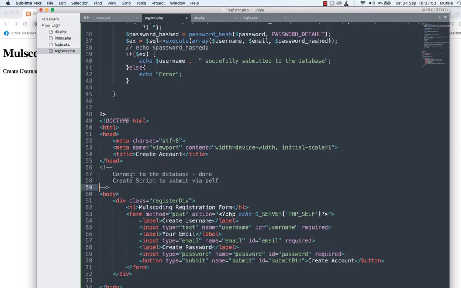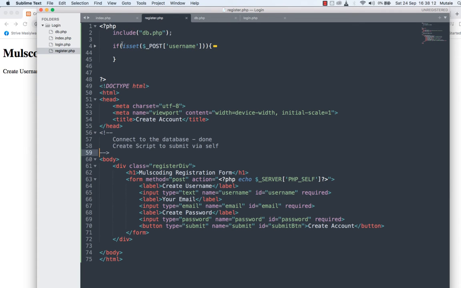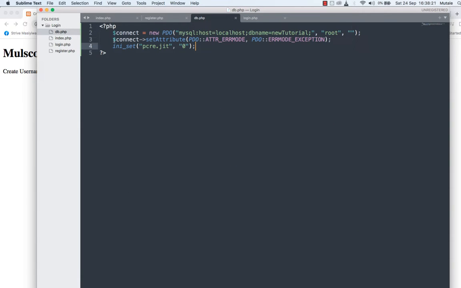So the task that we have first of all in this part 2 is to connect to the database. I'll show you the connection to the database, then I'll show you the code that will post the information. I included a file called db.php, and then I created this file db.php. In db.php we declared a variable connect, and then called new PDO MySQL and the host, which is localhost. Then the DB name is new tutorial database. The user is root, and the password is empty, so it is nothing.